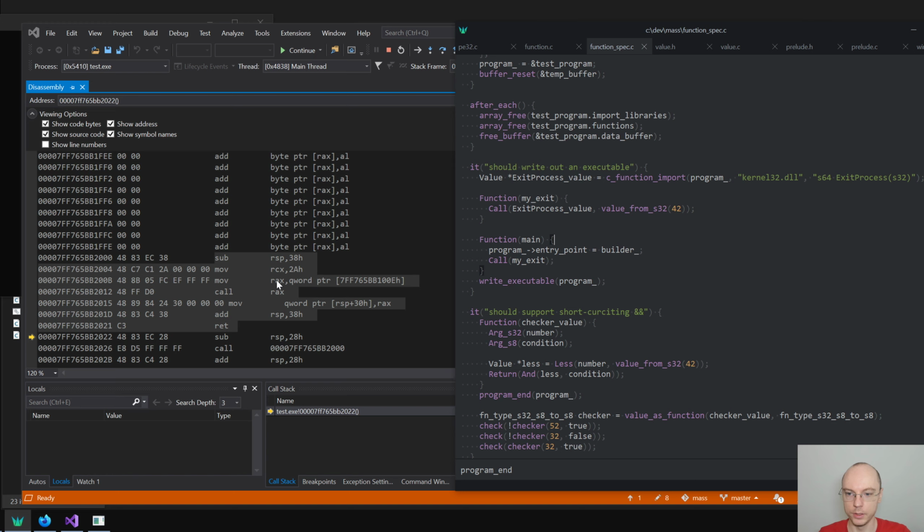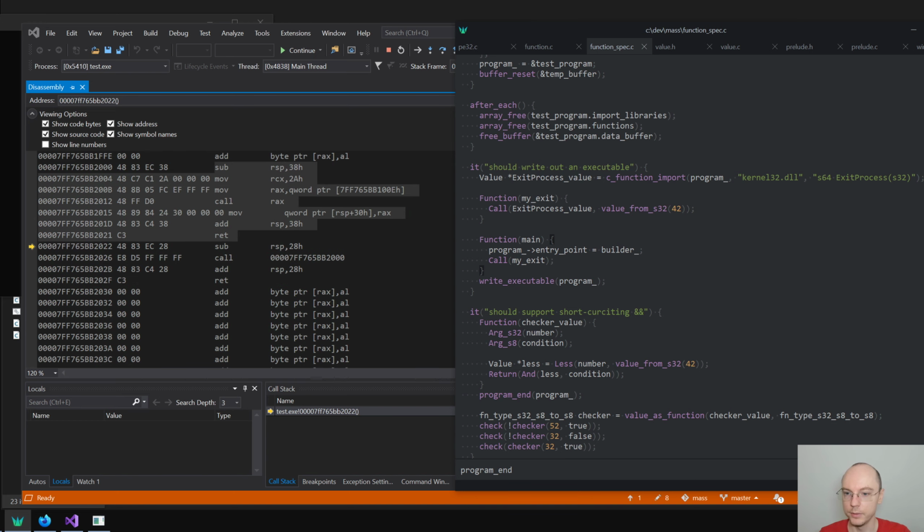Then we are moving the address of exit process into rax, and we are calling rax, and we move out the result, which we technically don't need to, like we are not really using this. So this is an optimization that at some point we will need to do, where if the function doesn't actually care about the result, we just don't do anything. But right now we are doing stuff, so that's fine. And this is just restoring the stack and then returning.